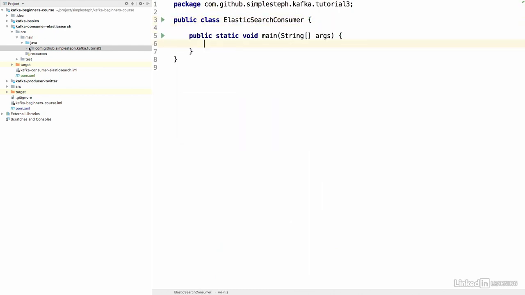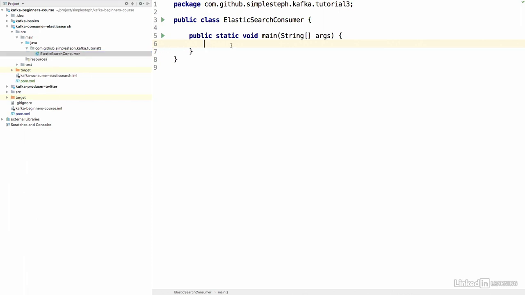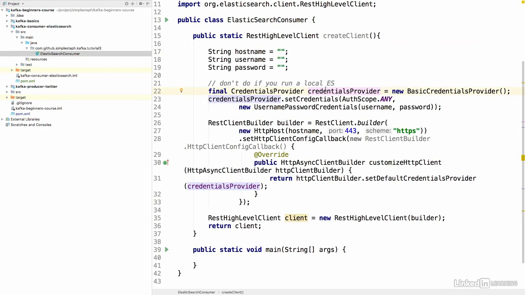And so because I think this is extremely boring, I will go ahead and copy and paste some code I've already created and explain it to you because there's no Kafka interest to connect to Elasticsearch so far. Okay, so the first thing I'm doing is creating a function called createClient. And this will basically create an Elasticsearch client. And so we'll have to give the hostname, the username, and the password. And so let's look at what this code does.